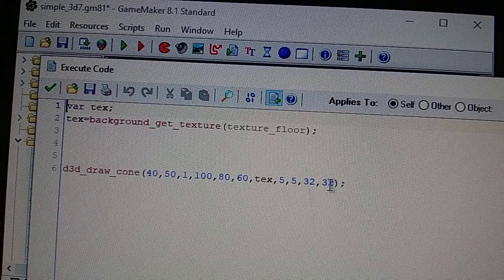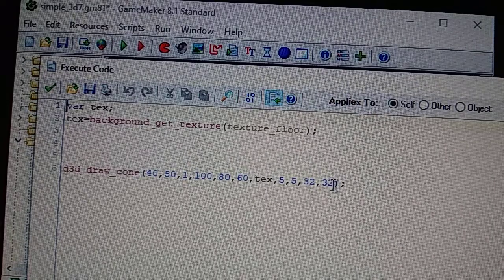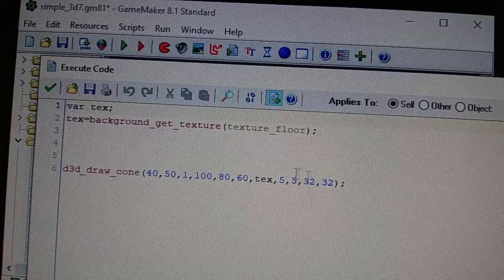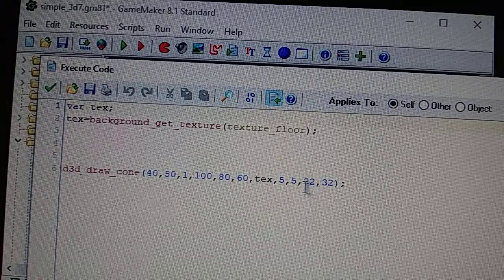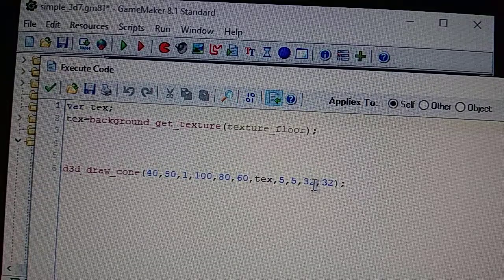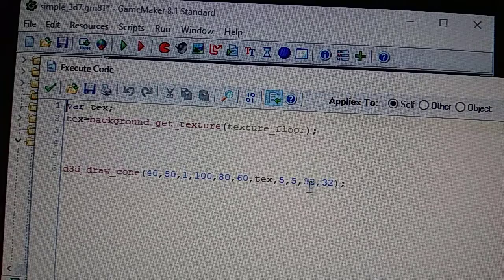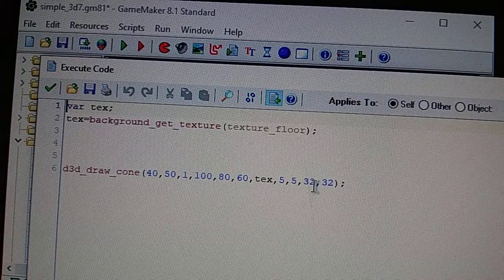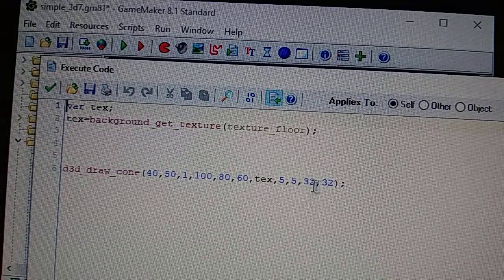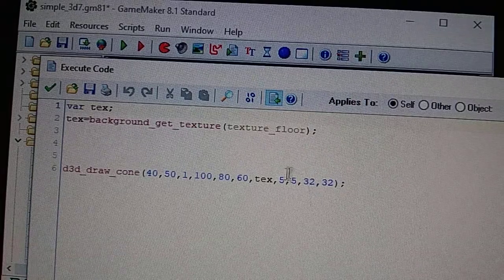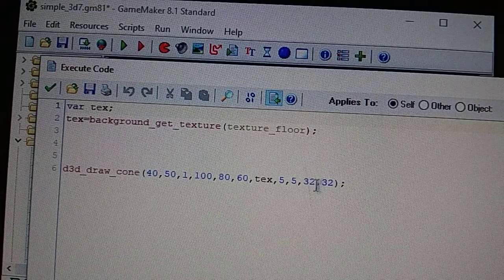The 32, like I said, you just gotta mess with these numbers here. Some of these numbers stretch the image out longer. If you make the numbers smaller, then it makes the images smaller on the object. If you make the numbers bigger, then it stretches the image out.